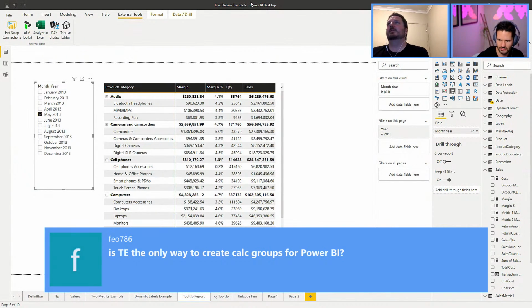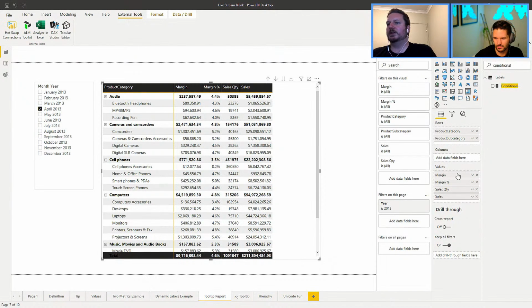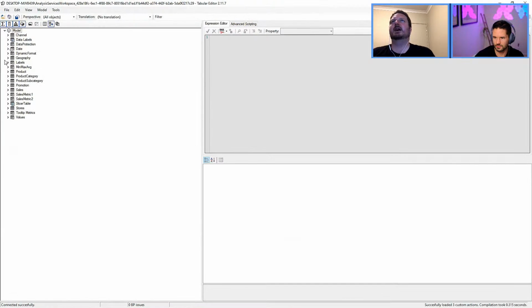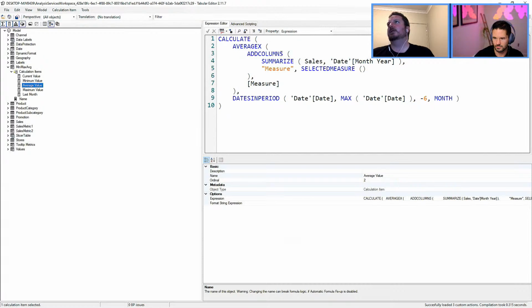Correct. All right, so the way to implement this is pretty basic, but it's a good concept. I've created my matrix here, and I've put a whole bunch of measures in the well: my margins, margin percentage, sales quantity, sales. I've got 1 month selected, and I've created a calculation group for my min, max, and average values, which look like this. I've just summarized sales by month, and I've added a column with selected measure as the value. Whatever you're evaluating is evaluated for each month. I've used a different iterator like average or max to pull out the value, and then I've wrapped it in Calculate to force it to look at the last 6 months.